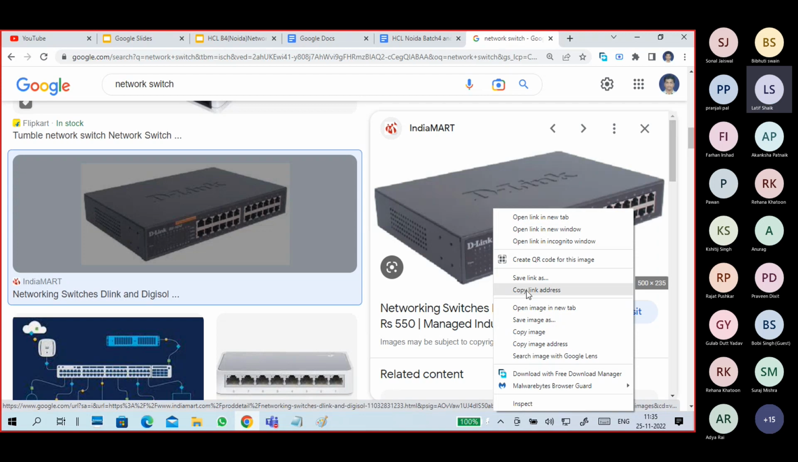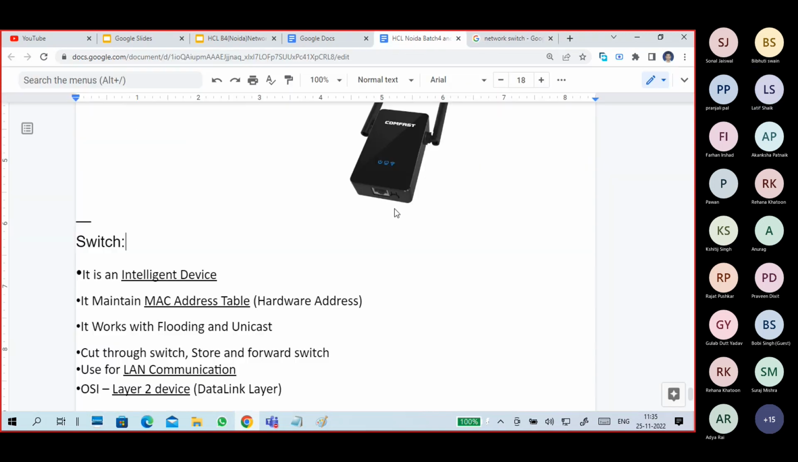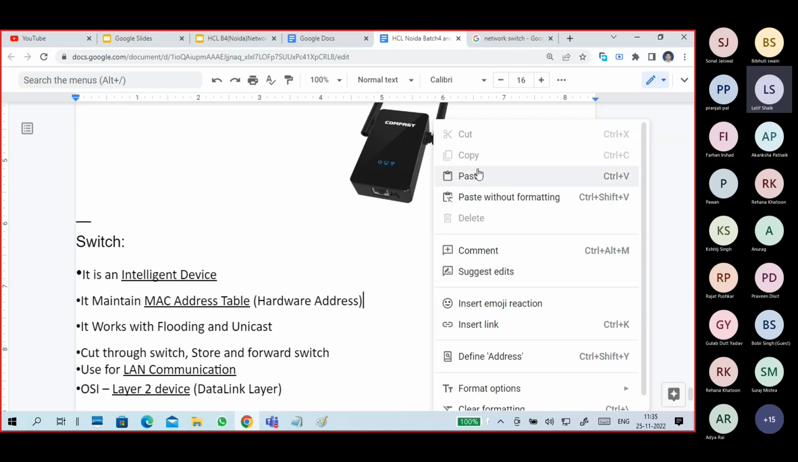And of course, I will explain how the drawing is.